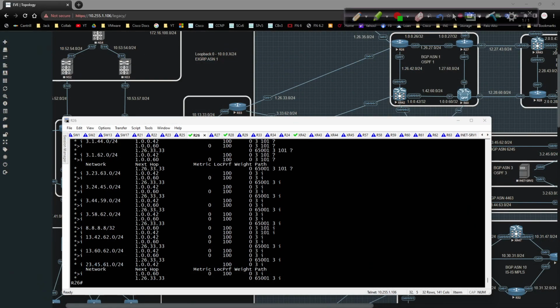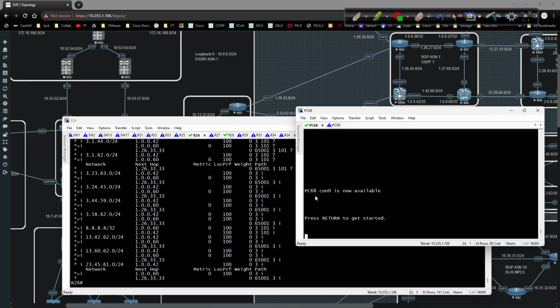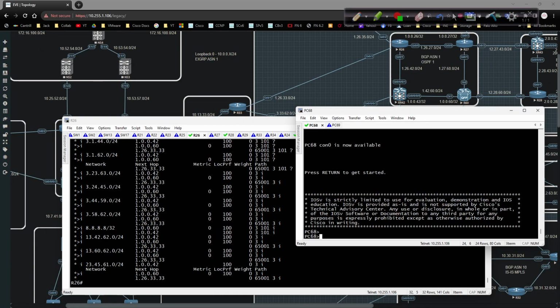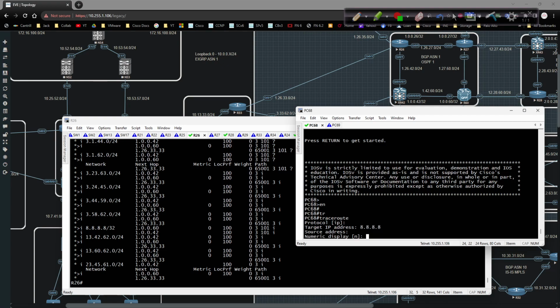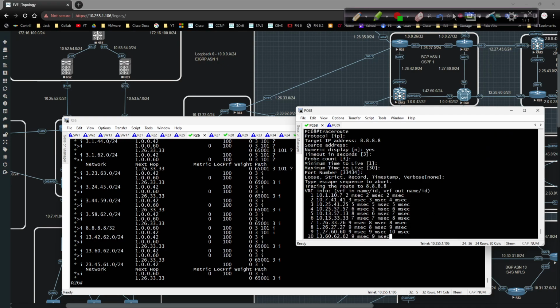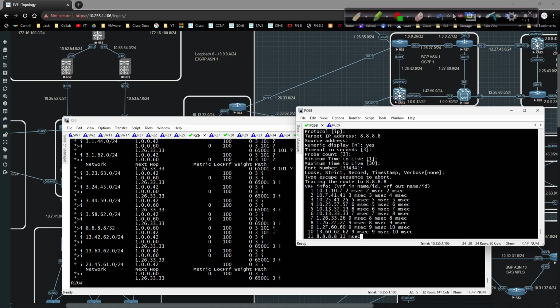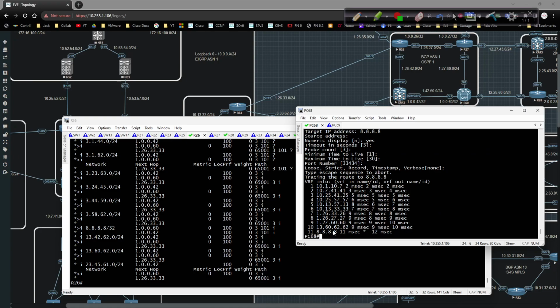And if I was to pull up PC68 and do a traceroute to quad 8, we're going to go 60 to 62. So now we're going 11 AS hops, or 11 hops, to get to where we want to go. So that's essentially what I wanted you guys to see in terms of that.